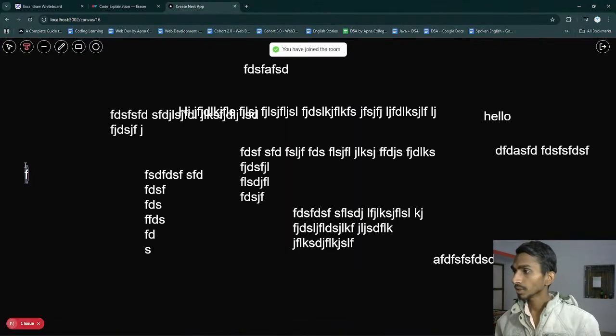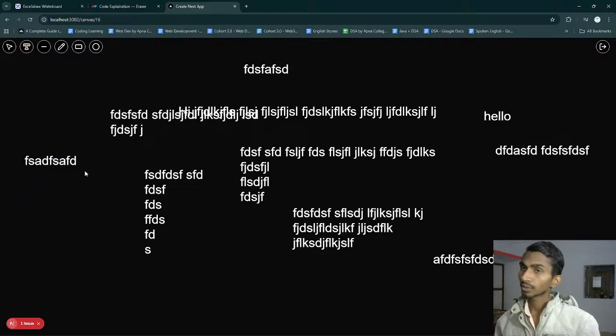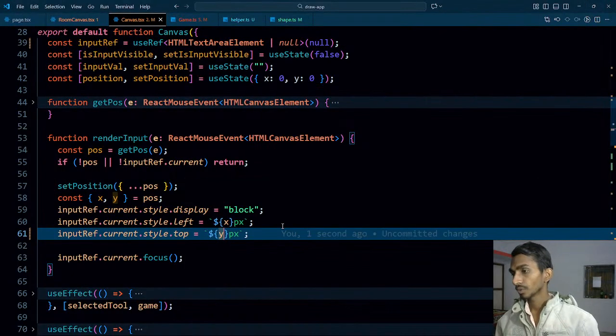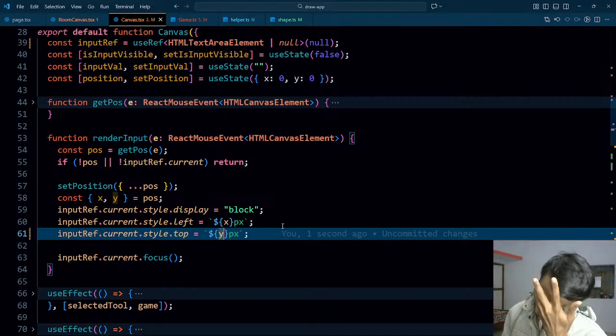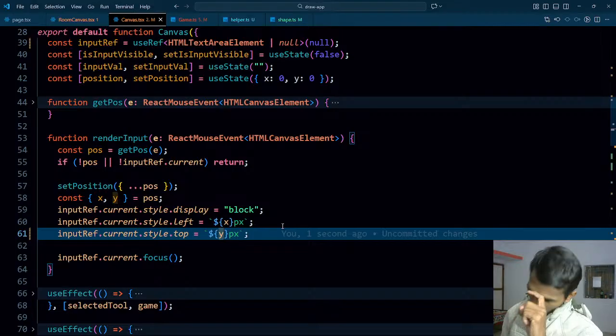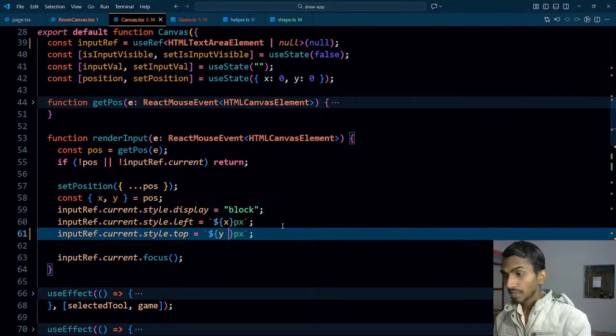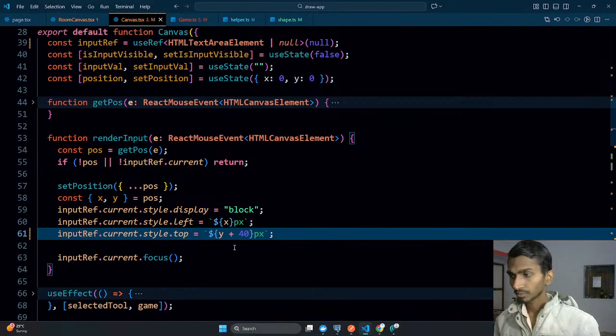Reload the page. If I just write something here, it will go there. That's crazy. Then what is the solution? First of all, I have to give it a proper height. Proper height will be given there. That's okay. And the second thing is that I have to give it proper y coordinates. By default, it will have 40 pixels or something.